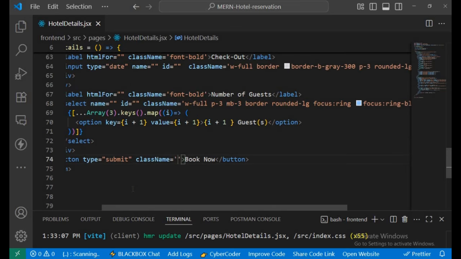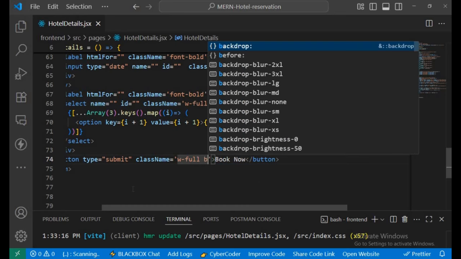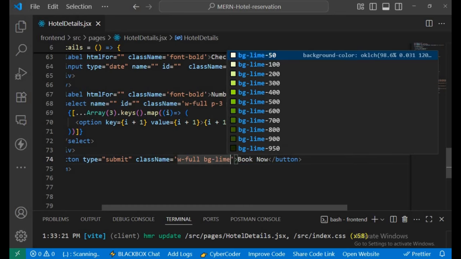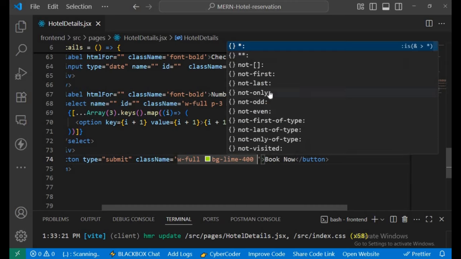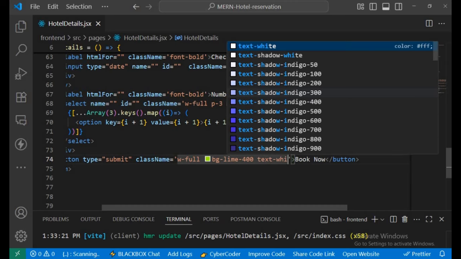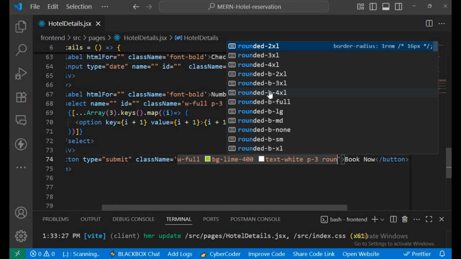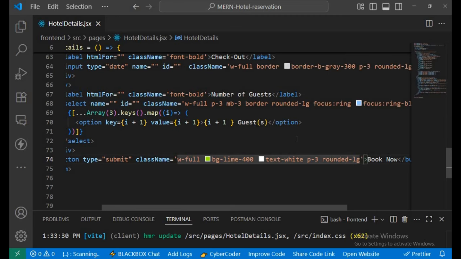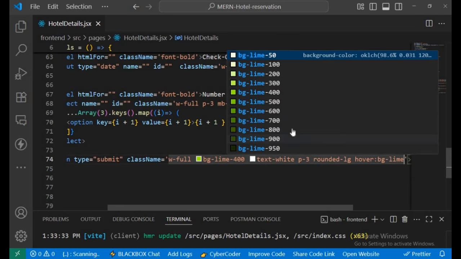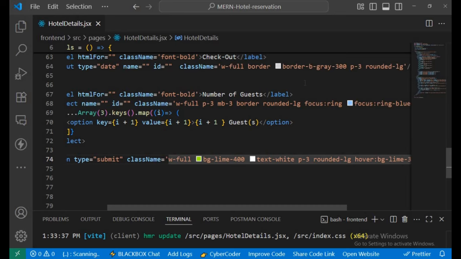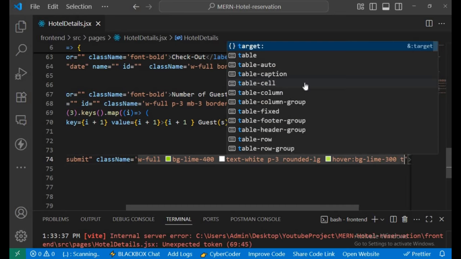I'm just going to style this. The width will be set to full. Background color will be lime. The text color is white. Then we'll have a padding of 3. Rounded large, which is the border radius. And when you hover on the button, the background color should be a bit lighter. And we'll add the transition as well.